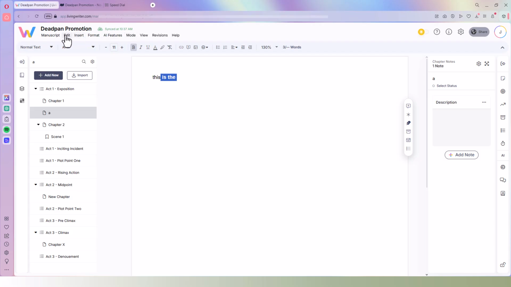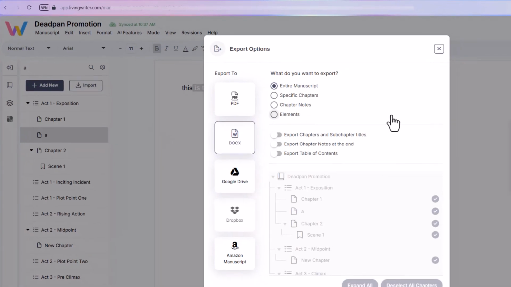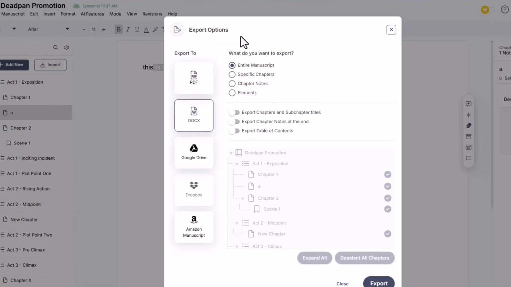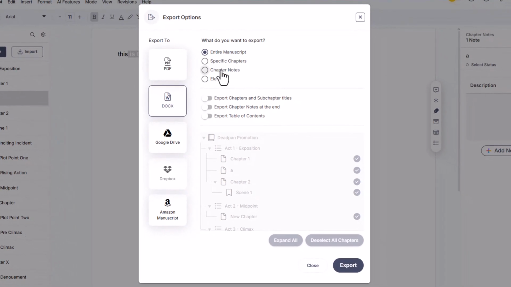I believe it's under the manuscript section here, and right here there is export. Once you click on this, it asks you if you want a Word document or PDF document, but basically if you hit one of these, you're going to end up with these export options where you have the ability to pick exactly what you want to be exported, the entire manuscript or specific chapters, or the elements like your different characters and objects and things like that.